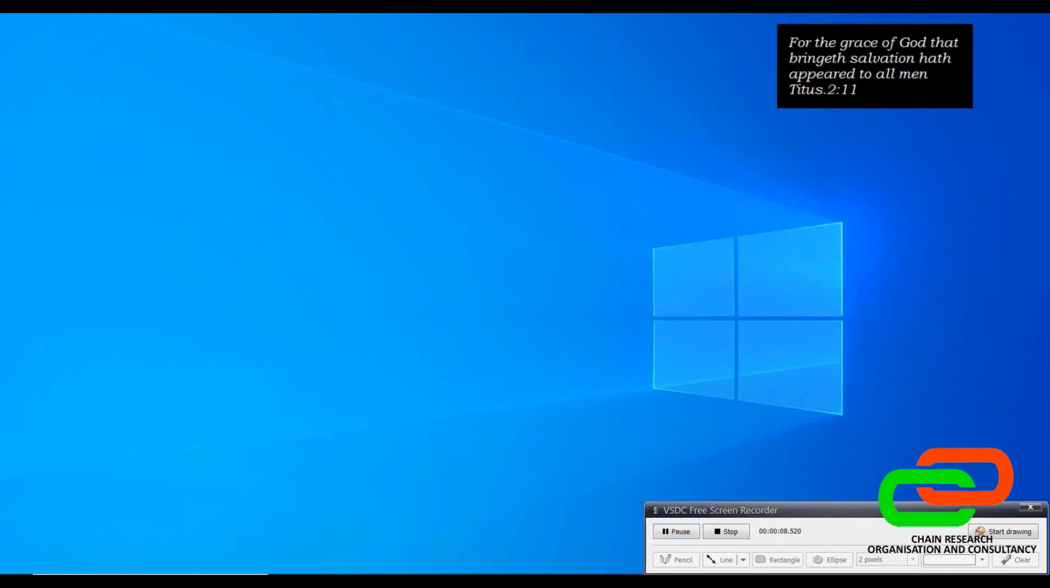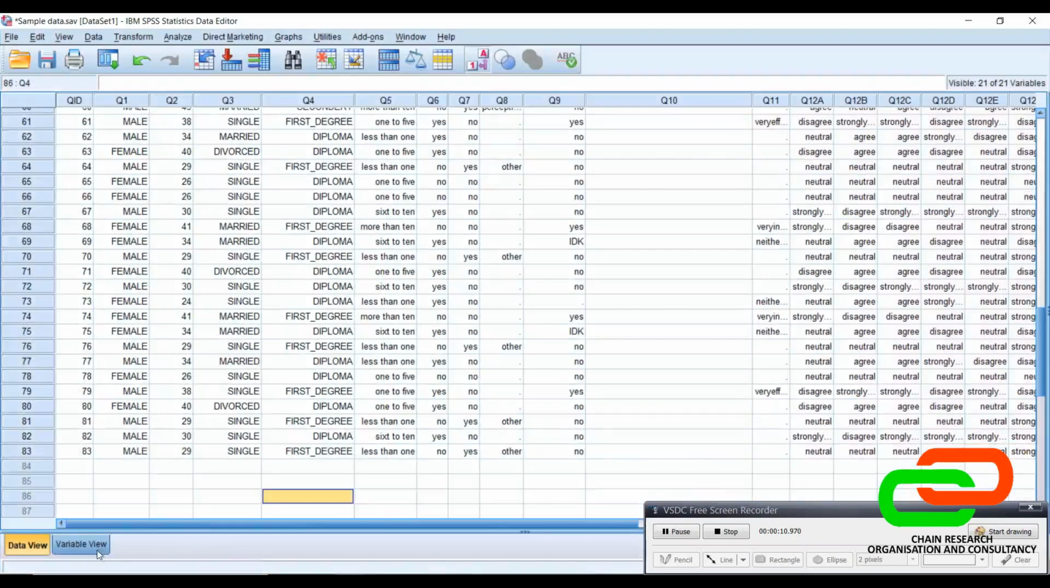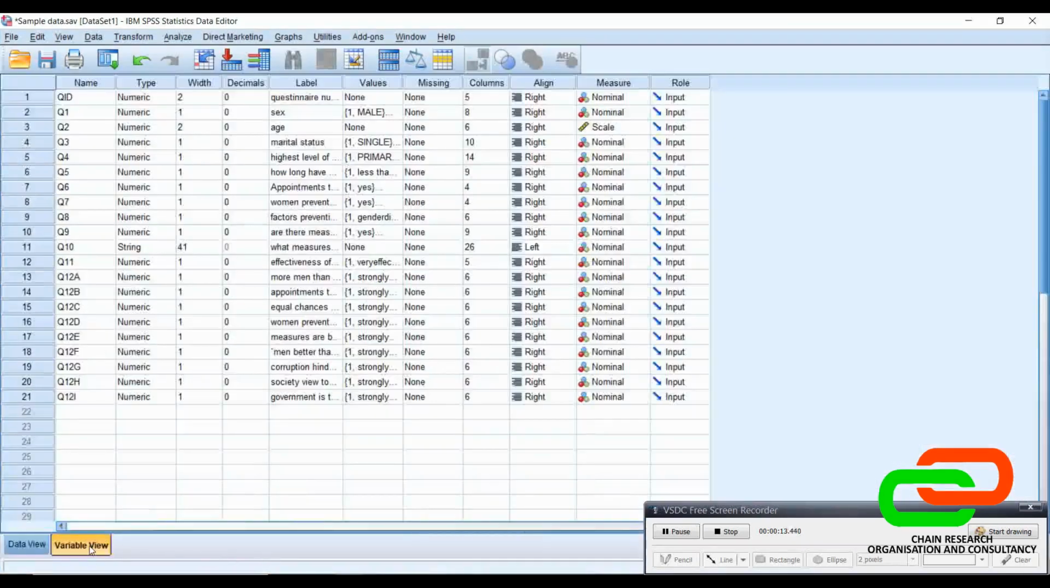So just a brief recap on what we did yesterday. Yesterday we looked at data entry. We started by looking at the variable view, where you make your data entry template. This is where you set the responses to each particular question. We looked at the two types of questions that we have, the numeric type and the string type. We looked at how to insert values which correspond to the responses of each question, and so on and so forth.